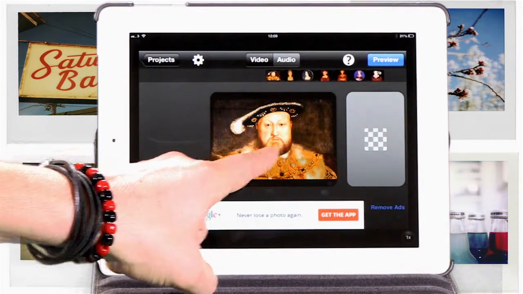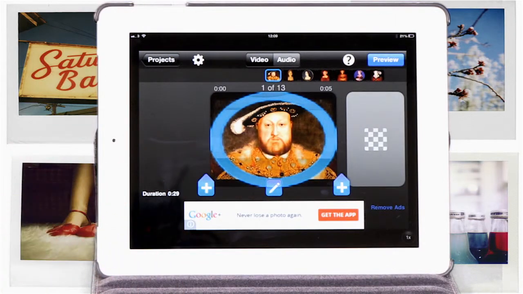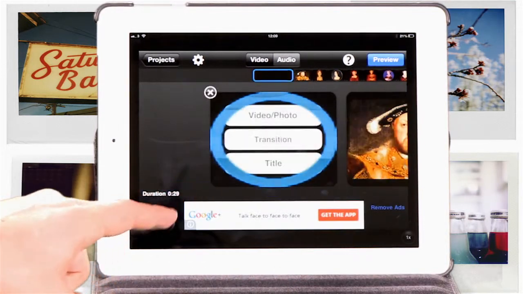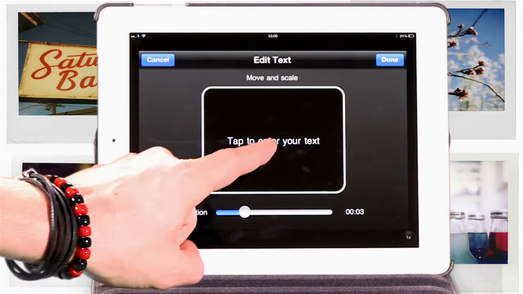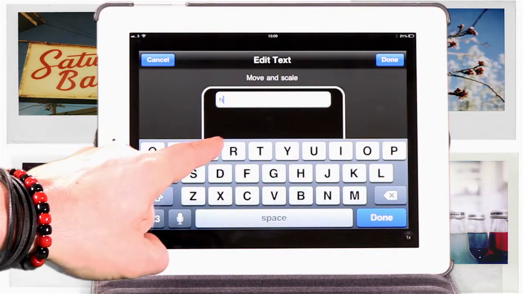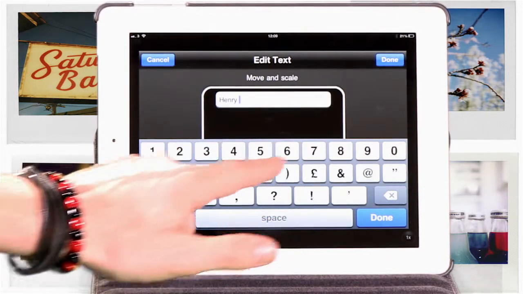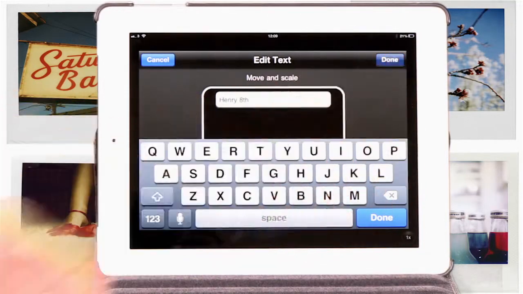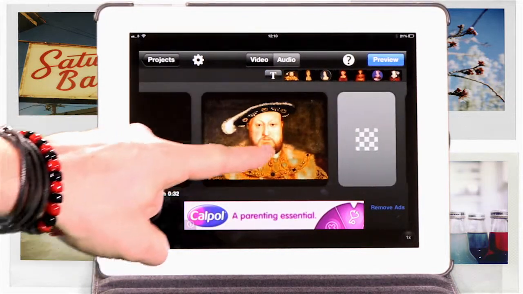When I tap on any of these elements, a transition or an image, or even a video, because you can put video into this as well, it gives you 3 icons. The pluses at either side allow you to add a new element. So I could add, for example, a title for my movie. So I'm going to tap in there, and this could be my Henry, let's put 8th in there, be lazy with it. Select done. So I've now got the beginning of a movie.